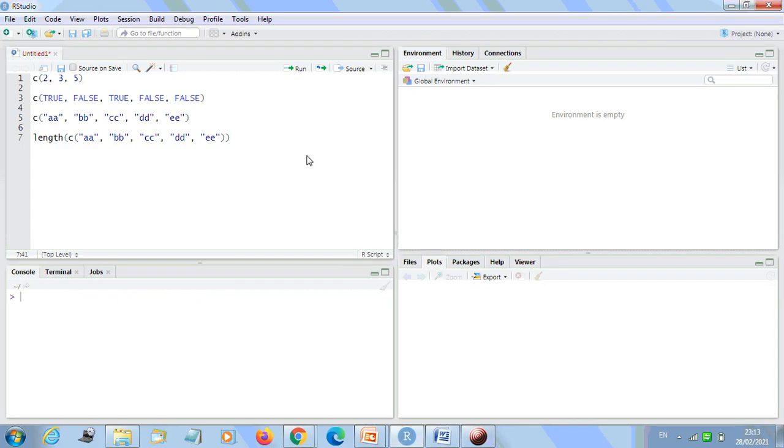So this is my R Studio environment. Today we are going to see vectors. A vector is a sequence of data elements of the same basic type. Members in a vector are officially called components, or you can say members too. So these are the members of a vector, or you can say components.